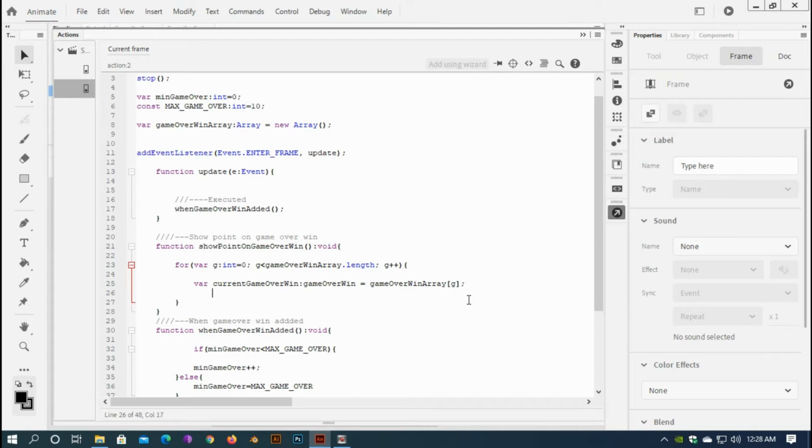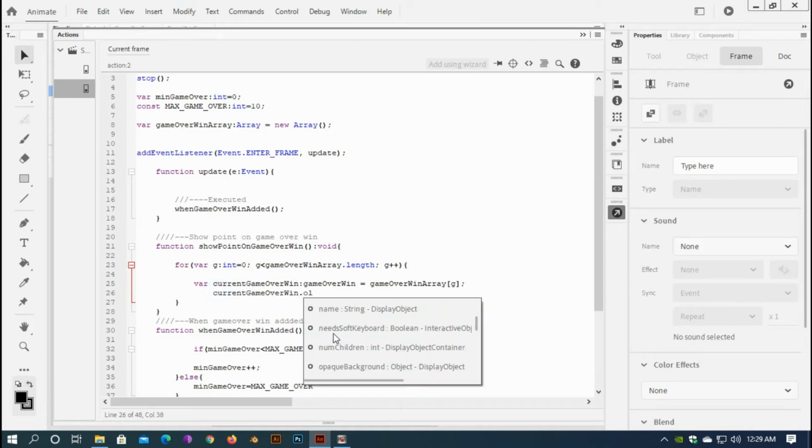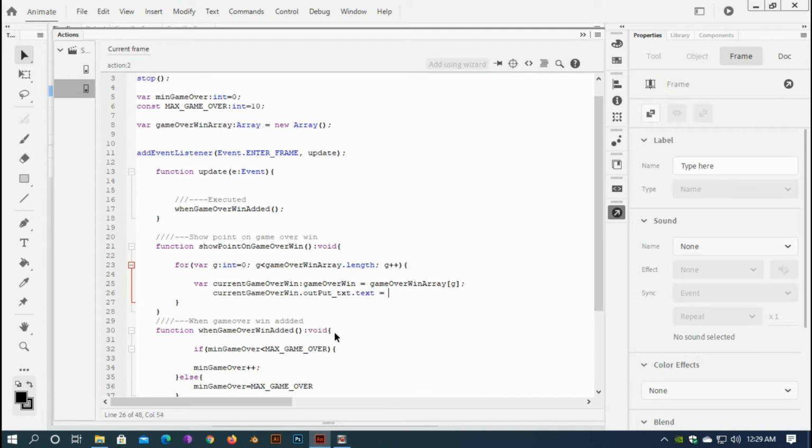And now I'll just declare current game over win dot output underscore txt dot text equal to point plus game point, and copy this and execute it here inside the event listener.